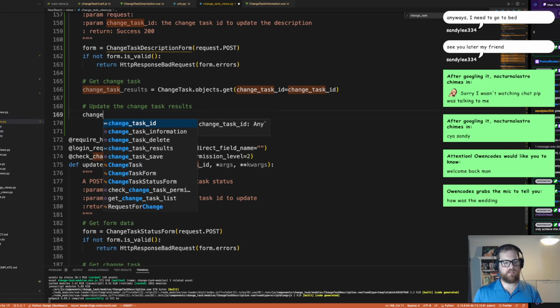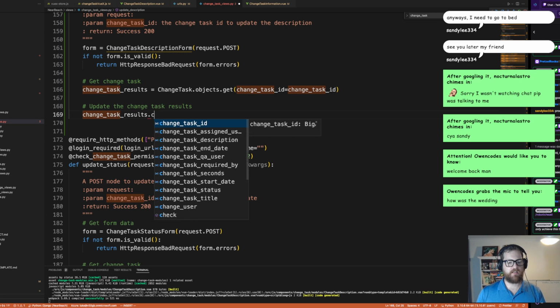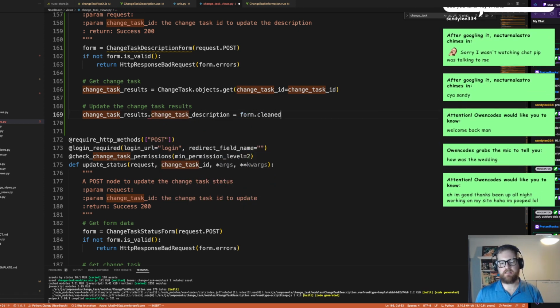Okay, so change task results dot. Okay, so change task description equals form.clean data, and then what we want is change task description. All right, keeping it simple.